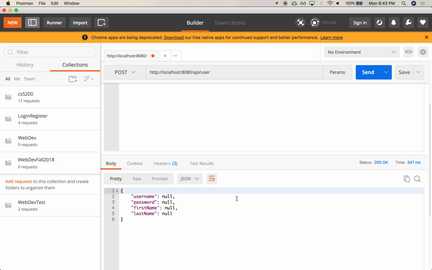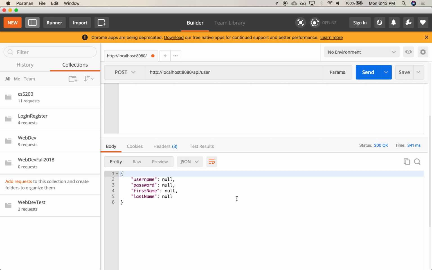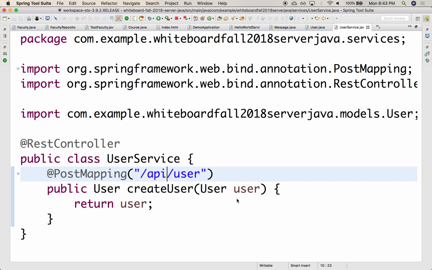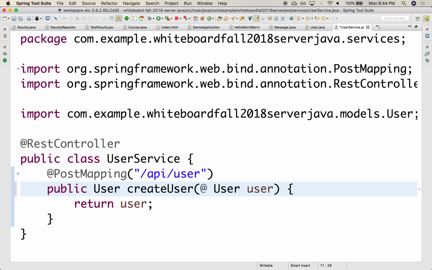Let's send it. I think I'm forgetting something. Let's send it. It didn't work. I think I forgot something here. Yes, we forgot something. What I need to be able to say is where am I getting this user? This user, who's passing it to me? Presumably, I would like to be able to parse the JSON that is coming from the server, embedded in the body of the HTTP request. I would like to unwrap that JSON object and somehow instantiate this user that is being passed to me as an argument. So to do that, there is another incantation.